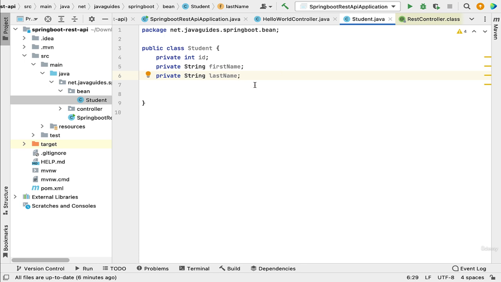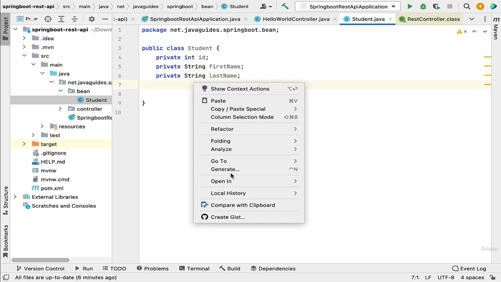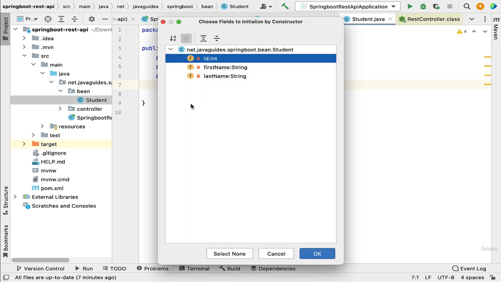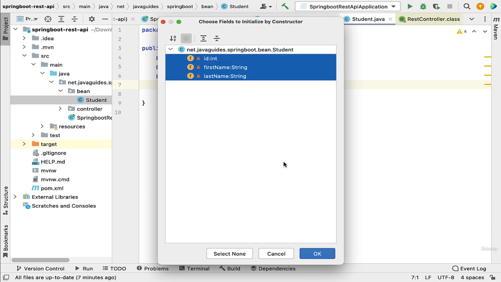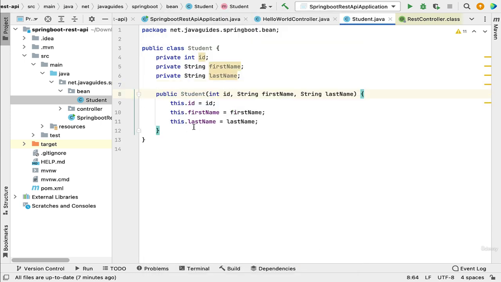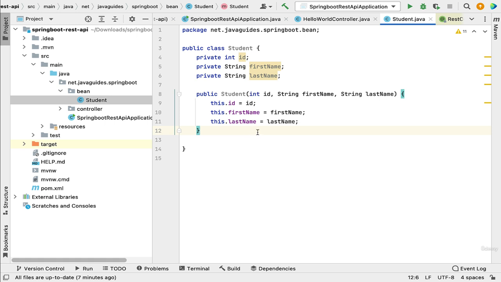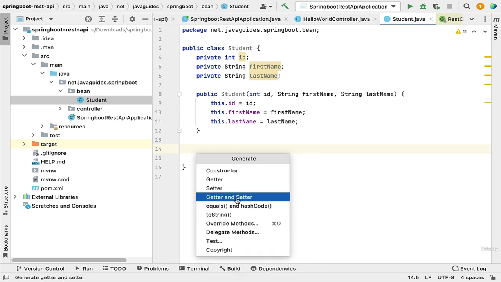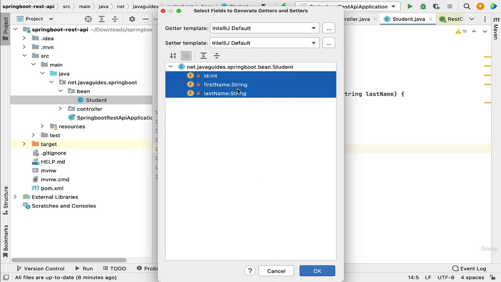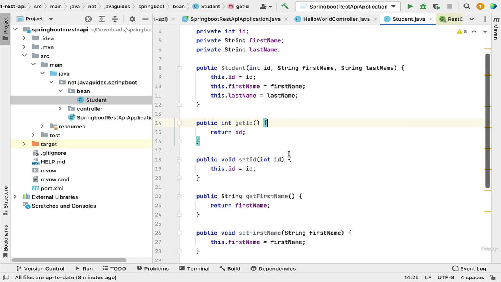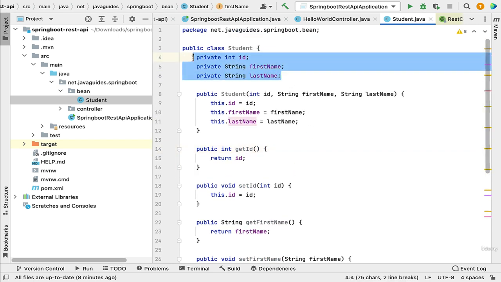Alright, perfect. Next, let's create a parameterized constructor for this Student class. In order to create a constructor, right click on this class, Generate, and then Constructor, select all the fields, and then click on OK. Now we have created a parameterized constructor for this Student class. Next, let's also create getter and setter methods for these instance variables. To create getter and setter methods, right click on the class, Generate, choose Getter and Setter, select all the fields, and click on OK. Now we have created getter and setter methods for these instance variables.